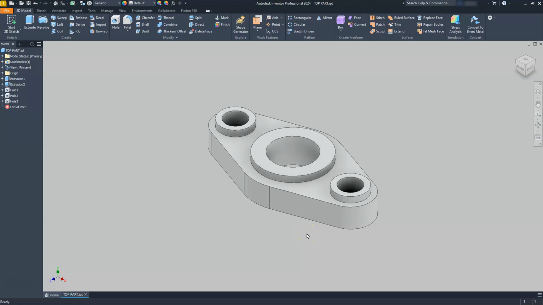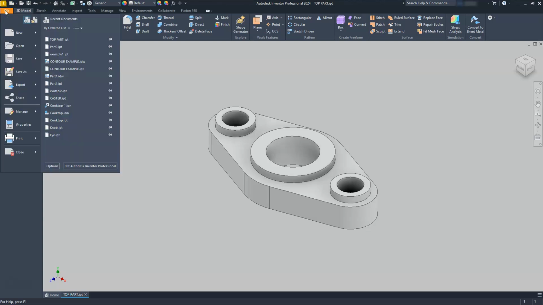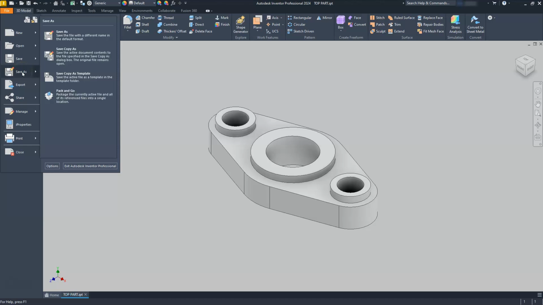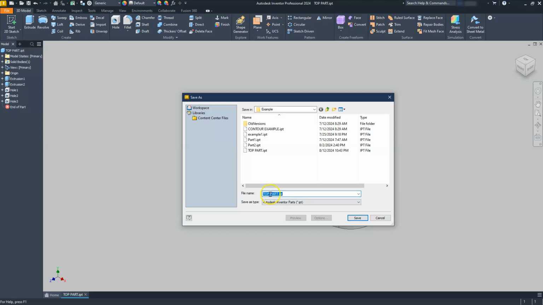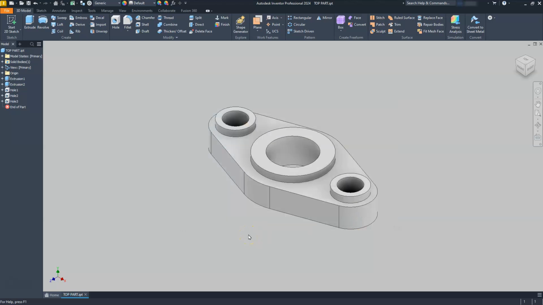Now this is really close to what we need our bottom part to be, right? So I'm going to use this same geometry and everything that I did. I'll go to File, and then I'll come down to Save As, right? So I want to make a Save As of this one. I'm going to name this one Bottom Part. Oh, let's go ahead and take off the word part. Save. And give it a second.